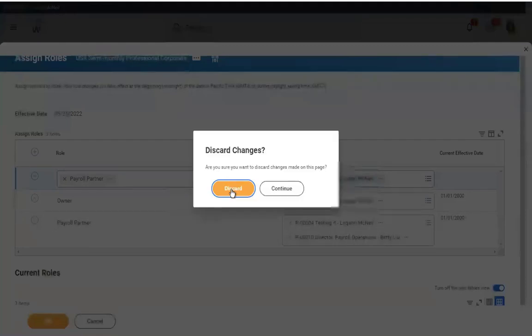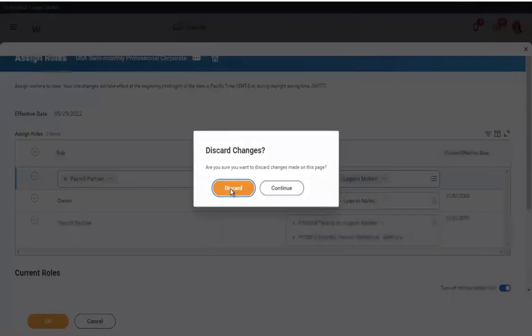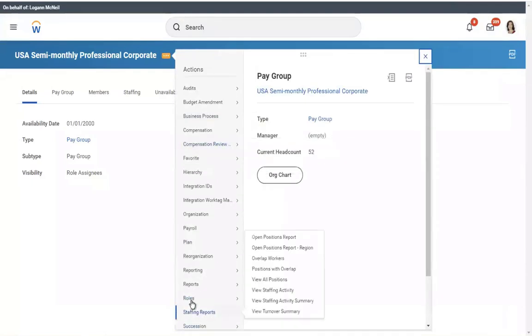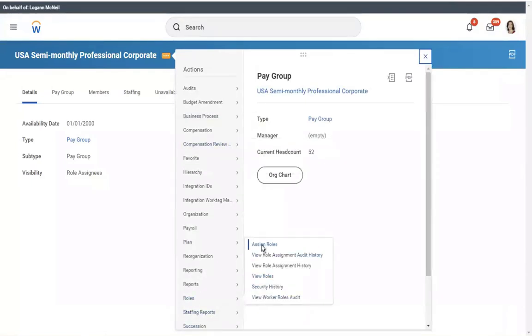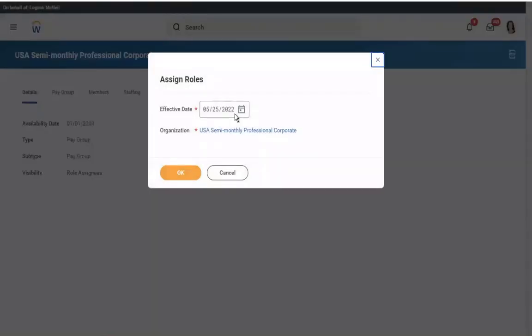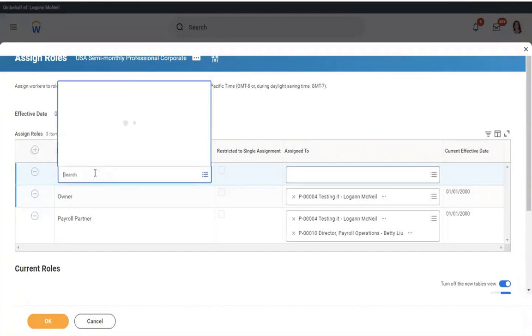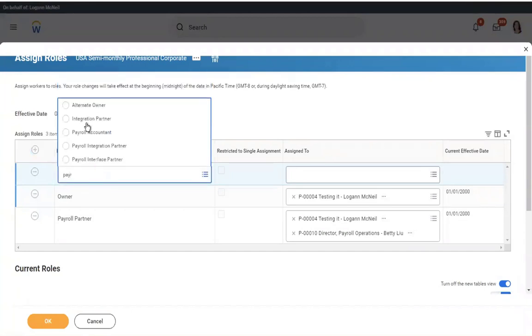Yeah, definitely. Go to any of the pay groups, select the pay group related action, navigate to the roles, assign roles. Currently the role is already assigned. Select the effective date from when you would like to assign this role. And here you have the role map. Here we'll select payroll partner, assigning it specifically to the pay group object.